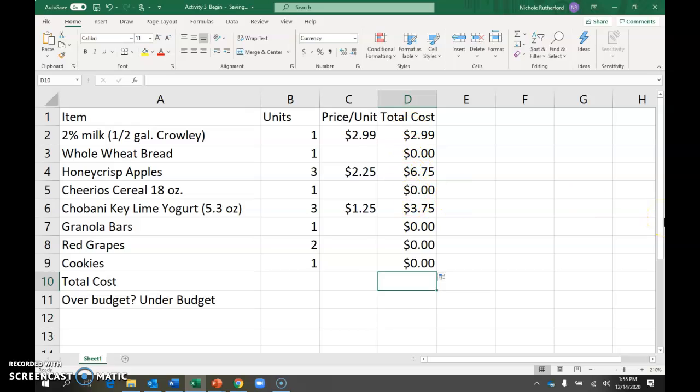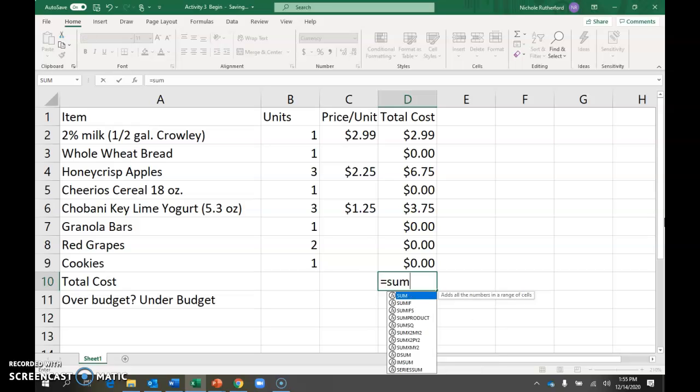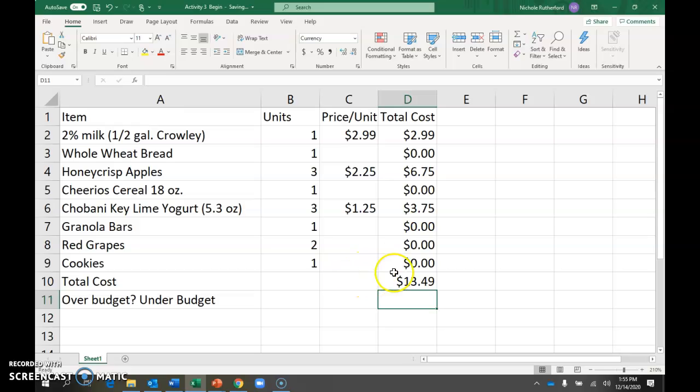of these cells. And to do that, you're going to hit the equal sign because all formulas start with an equal sign. Sum, and in the proper format, you need a parentheses. And then we want this range of numbers, so we're going to start with D2, then we need the colon, and all the way down to D9. End parentheses, and you press enter, and of course your total cost will probably be more than what I have because I didn't fill out the whole thing.